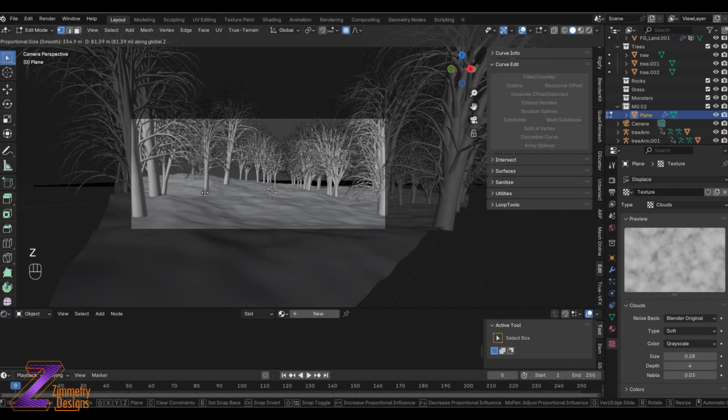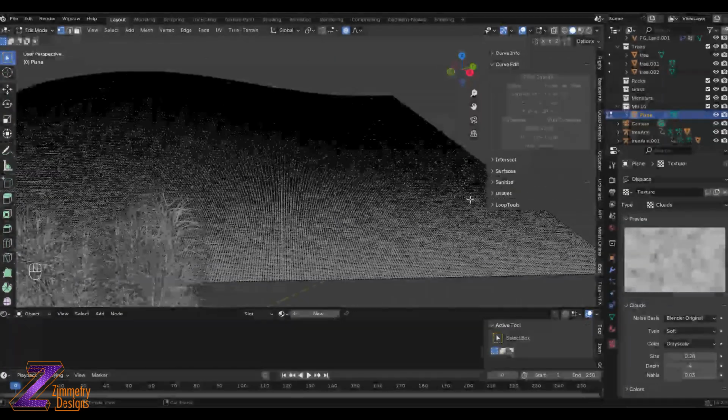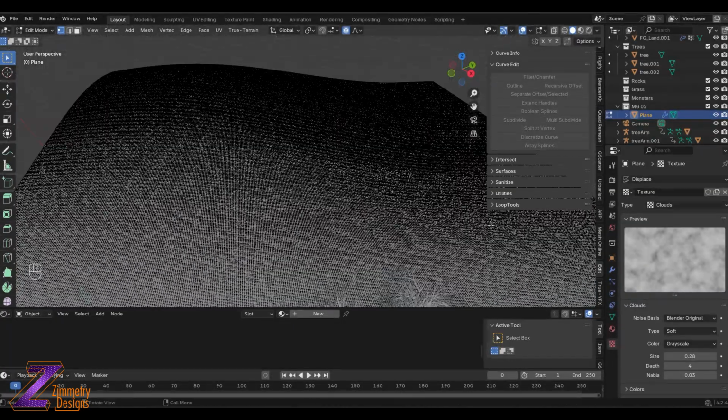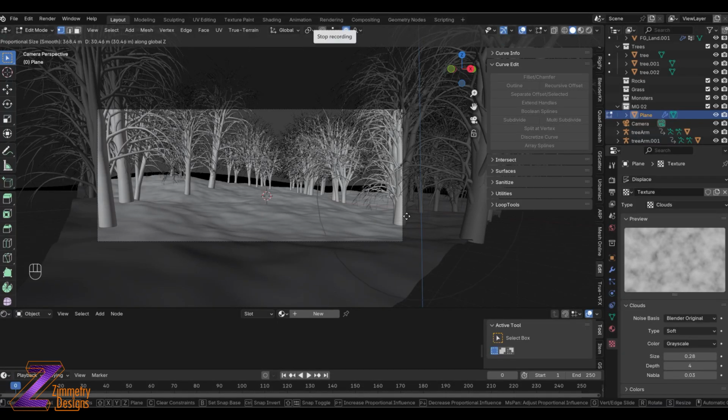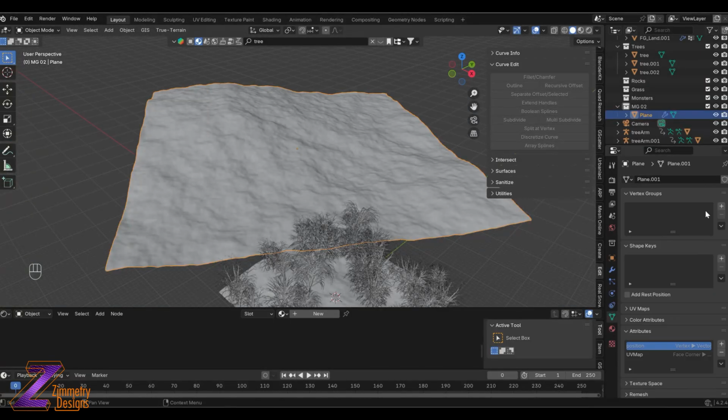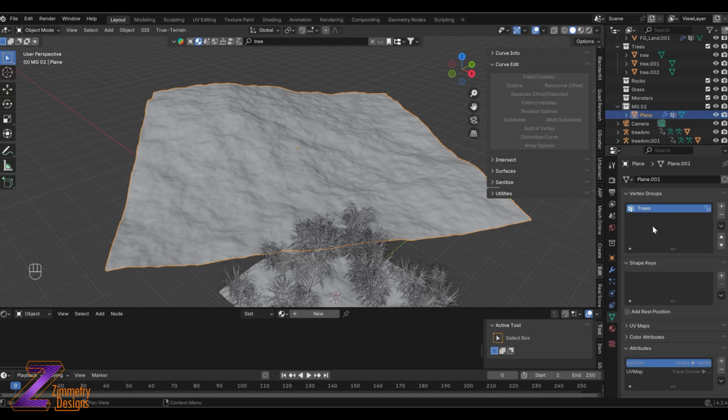I again used the cloud texture, but this time I adjusted the size to 0.28, depth of 4, and a nabla of 0.03. And then for our midground piece, I needed to go into edit mode to use proportional editing so we can hide some of the edges of these land pieces.